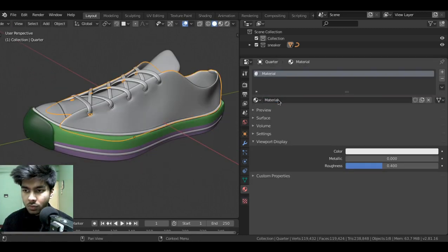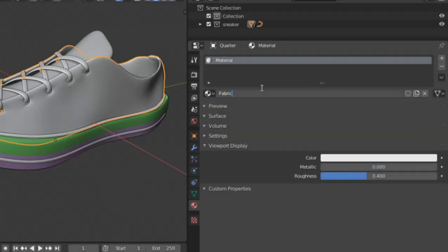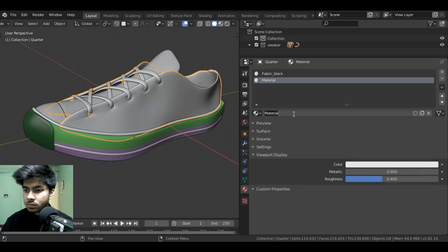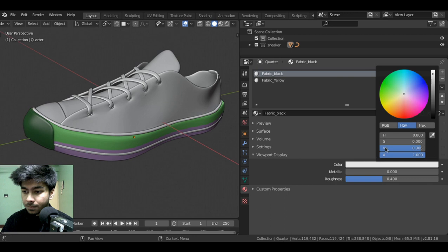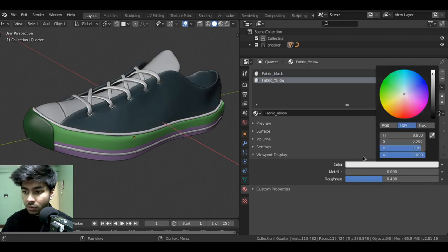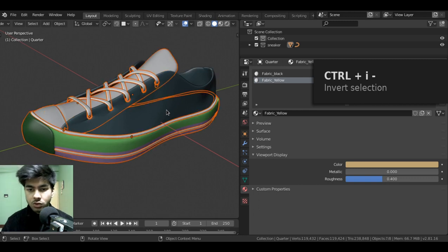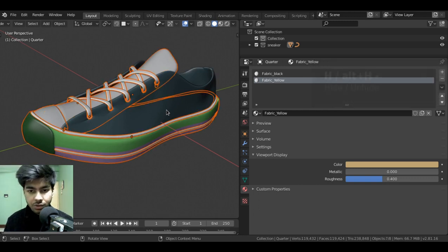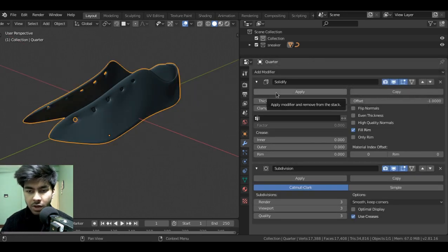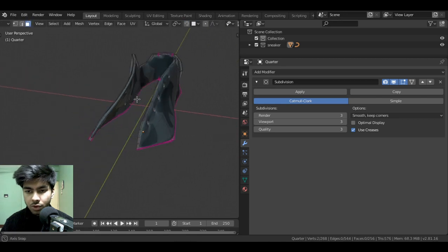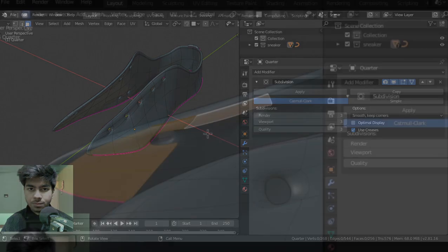Select the quarter, New. We will have two materials here, fabric black and fabric yellow. Let's assign a color to fabric black and fabric yellow. Select the quarter, press Ctrl I on the keyboard to invert the selection. Press H to hide all the other objects. Go into the modifier stack, apply the solidify modifier. Hit Tab to go into the edit mode. Enable on cage. Now we can select and then assign the materials.